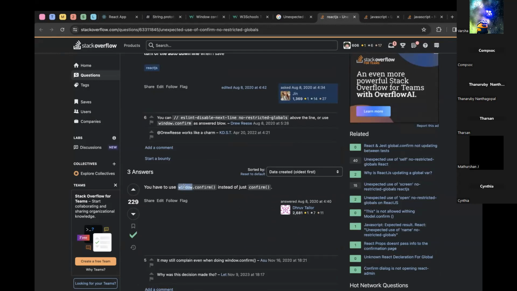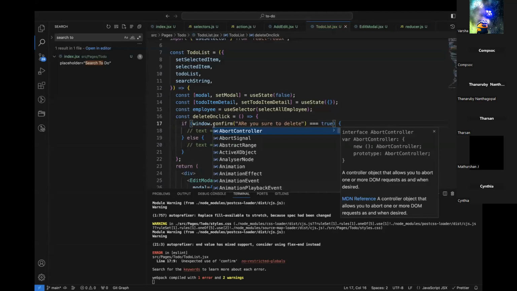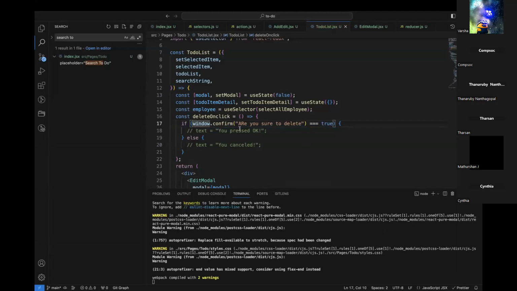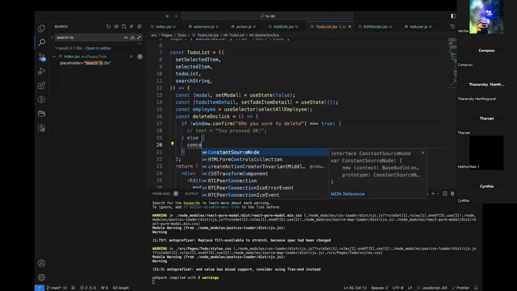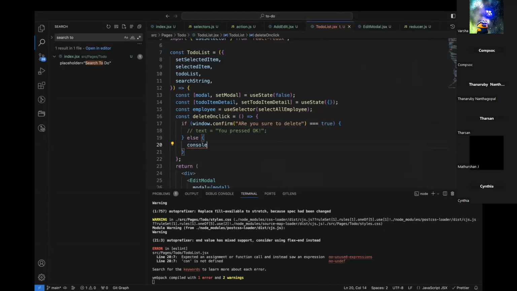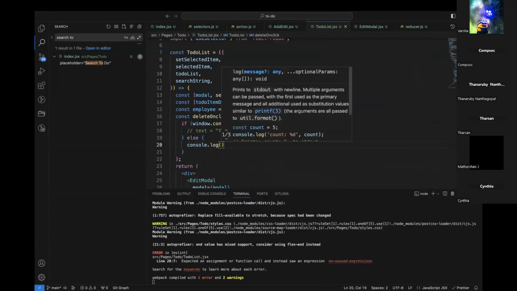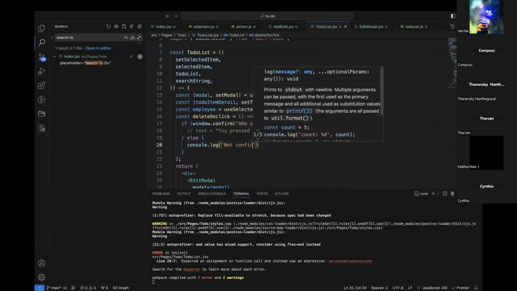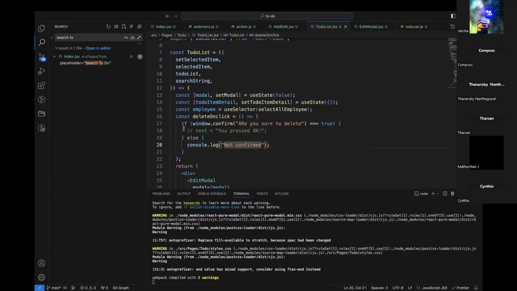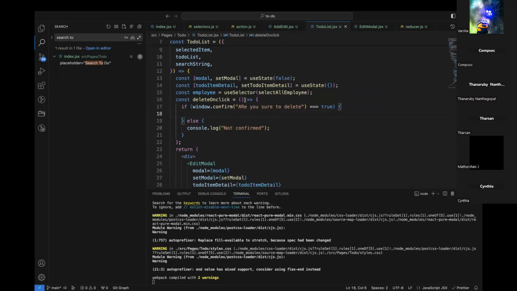Okay, I have to use window.confirm. So now my error is gone. So I'm going to write my action inside this. I don't want this else block, or else I can console log something inside this else block. So I'm going to console.log "not confirmed". But inside this, I'm going to write my code.